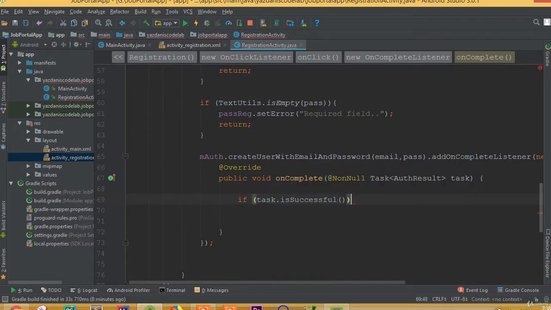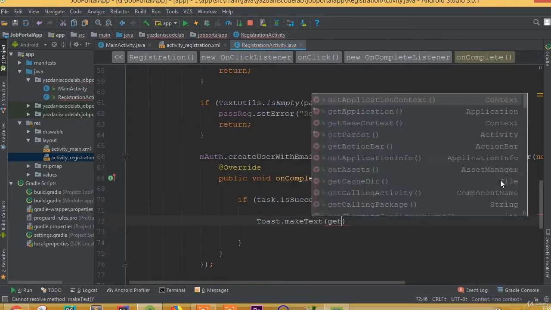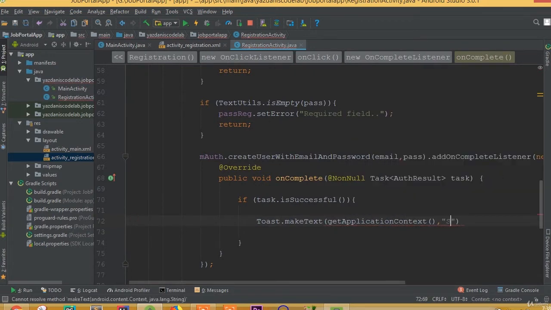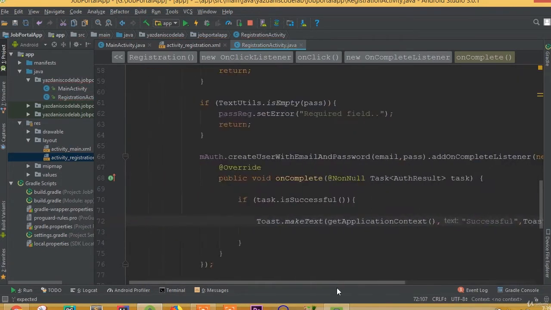And now we need to add an if condition. If task.isSuccessful, that means if registration is successfully complete, then we can add Toast.makeText, getApplicationContext, and we can call it "Successful", and Toast.LENGTH_SHORT.show.